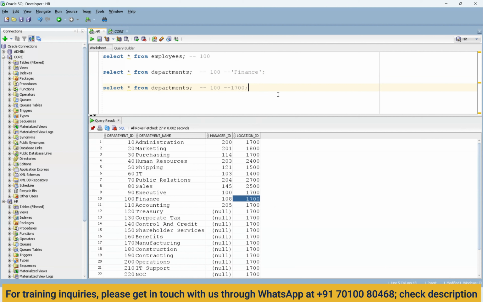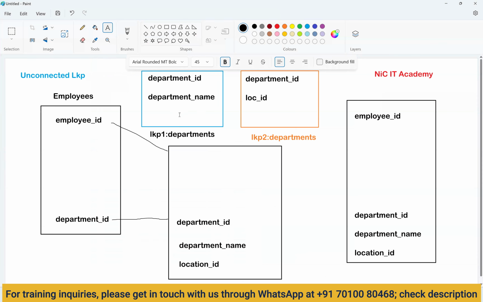Are you clear? Why? Because in one lookup, we can take only one port as return. So from this table, I need department name. How can I go to this one? For example, if you see some old movies, they will have some currencies. They will have half of it, and then they will keep that half currency with the next person, and they will exchange some goods, right?